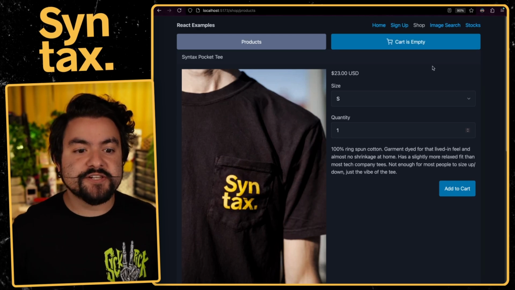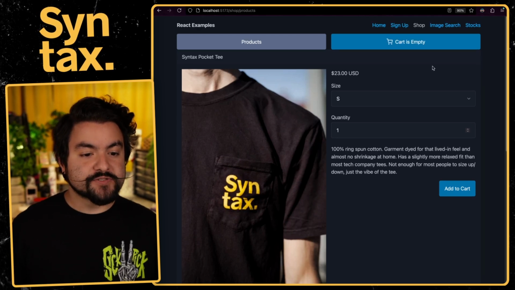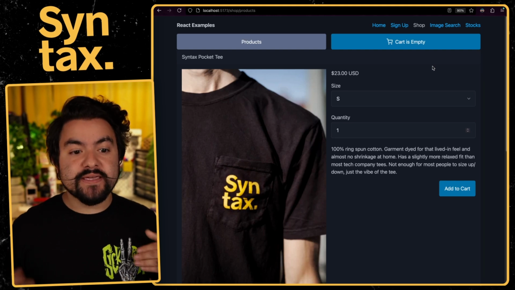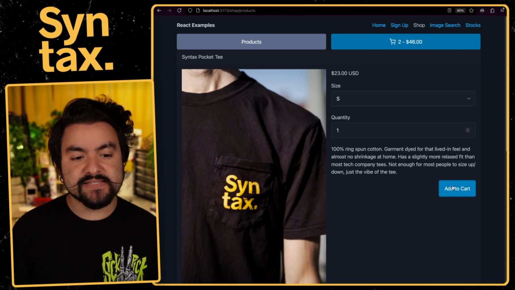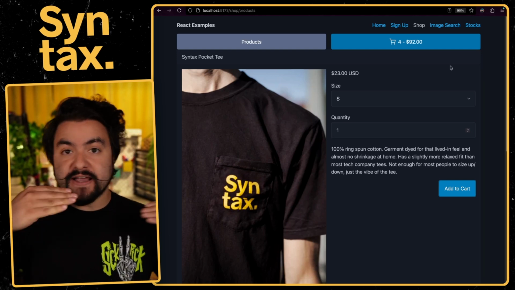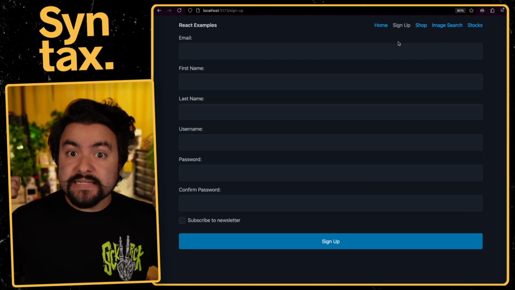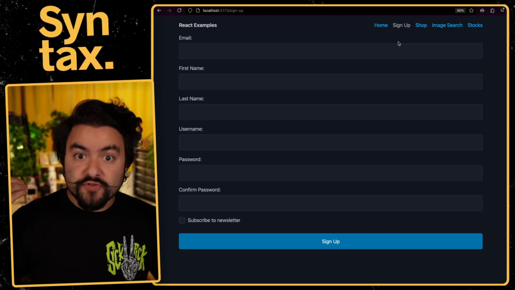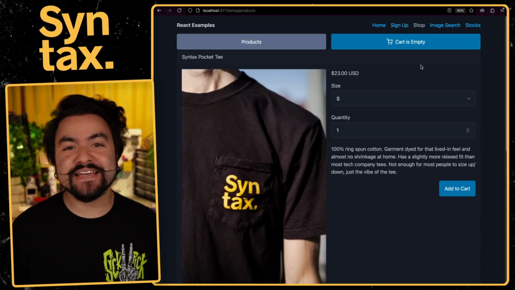Now, another consideration here is where you actually define your provided data. So in the React example, we define that cart context provider at the top of the shop component, right? So let's say I add a few things to the cart. If I navigate away from this shop component, that component completely unmounts, which means it removes that provider. So when I go back to the shop page, the data is no longer there.